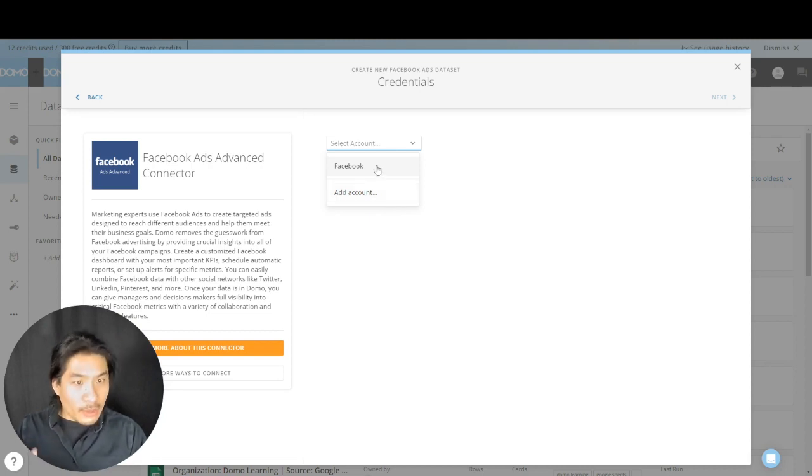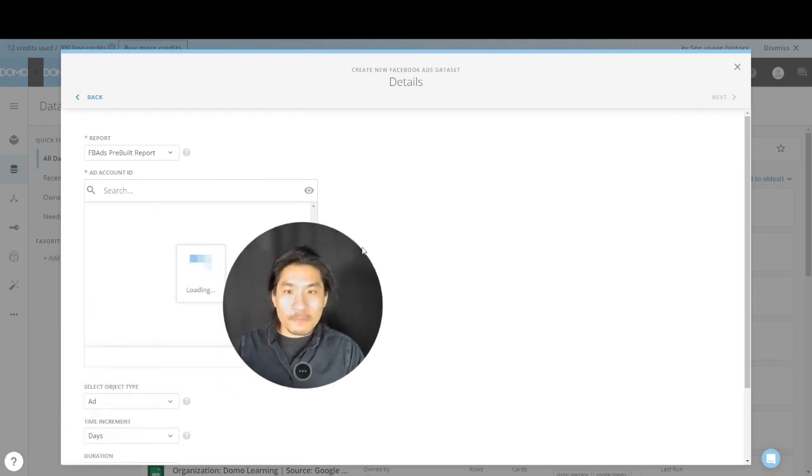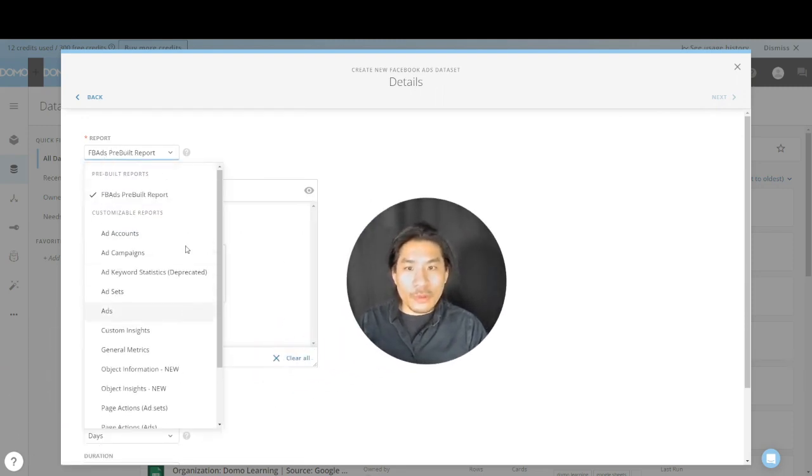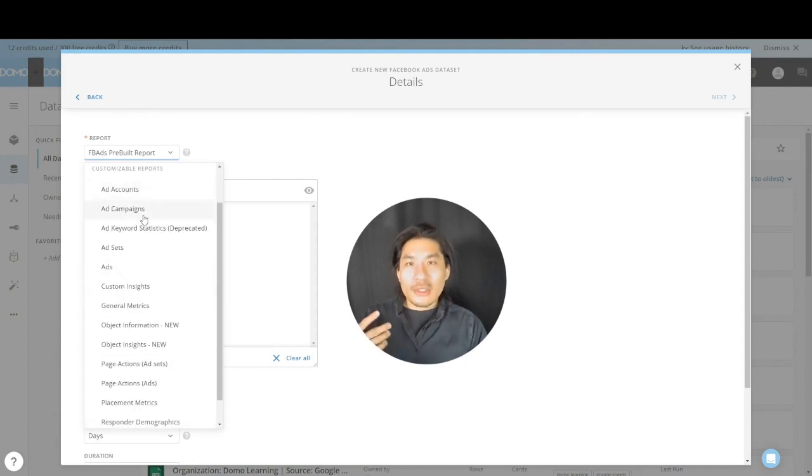Assuming you have that already, we're going to click our account, hit next. Okay. Now here we have all these different reports. We have a Facebook ads pre-built report. We have the ad account, ad campaign, all these things, custom insights, all this stuff. Now, these customizable reports just give you data at a campaign level, at an account level, at an ad set level, ad level, whatever. General metrics, all these things.